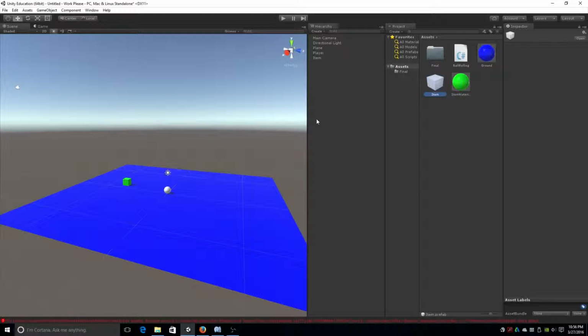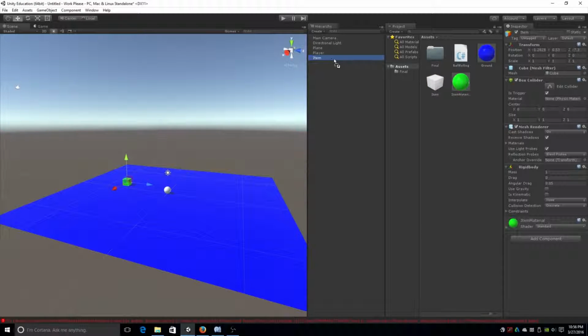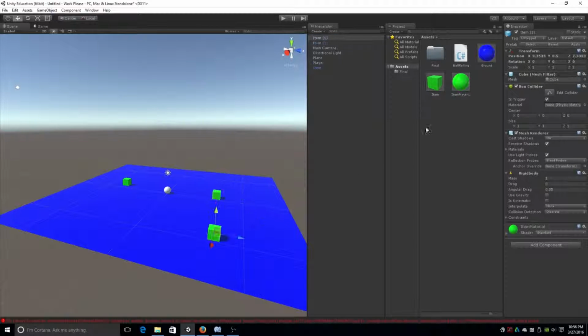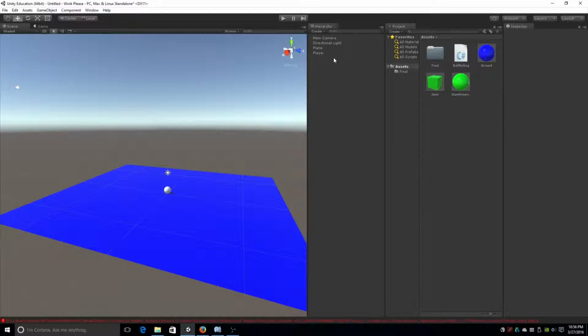A prefab allows me to copy and paste an object that is already in the game. In this case, we already have our item, so I can just drag the item from the hierarchy onto the item prefab in our assets. Now you can see we have this nice little green cube right here. It has the checkbox checked, and it already has our rigid body all set. So now I can just drag in cubes like I want to.